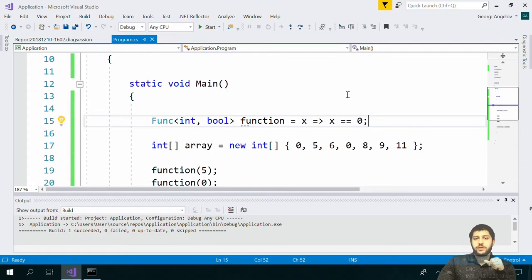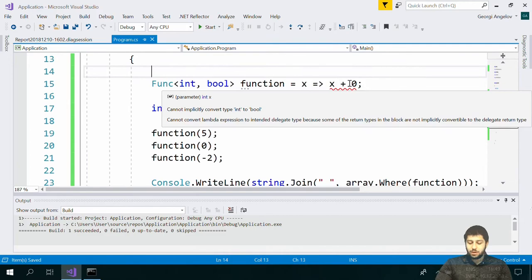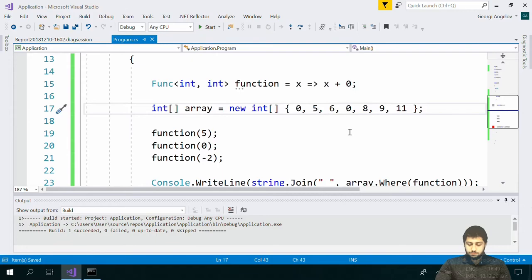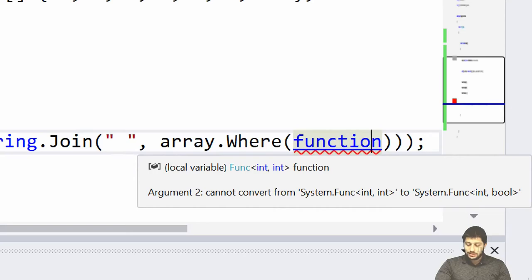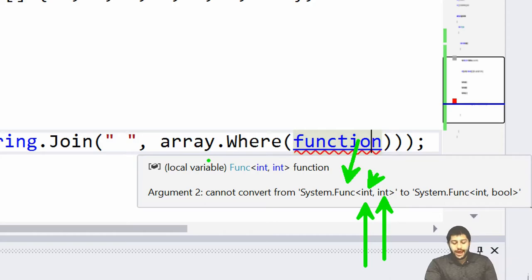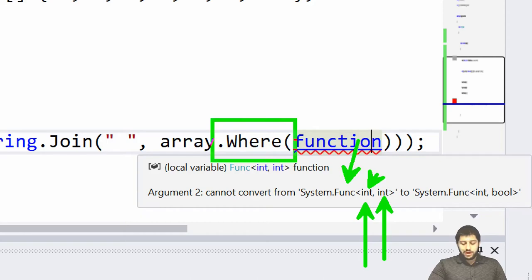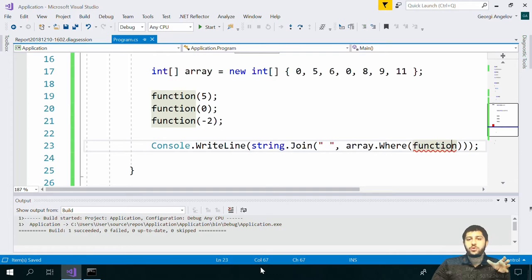And now if we say where x goes to x plus 0, we'll see that this does not work. Okay? If we say integer here, we'll see that this does not work. Why? Because look at this. Cannot convert Func of int and int into Func of int and bool. And as we know, the first argument here is the input, and the second argument is the return type. And basically what happens is that the compiler knows that where requires a boolean result, and it will not allow you to place a function that produces an integer result. Okay, so when specifying a function or lambda inside the where method, it needs to be boolean. It needs to return a boolean variable.